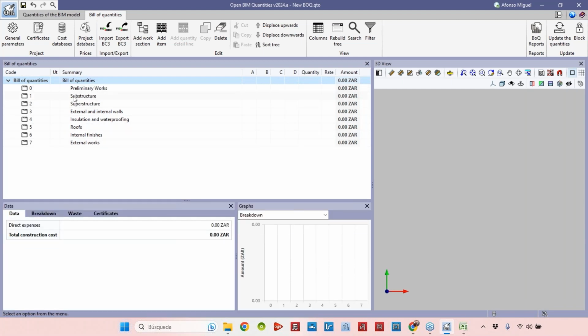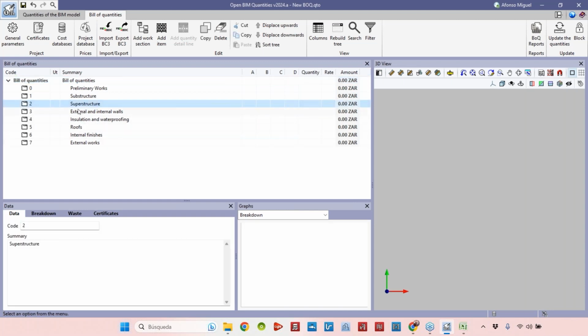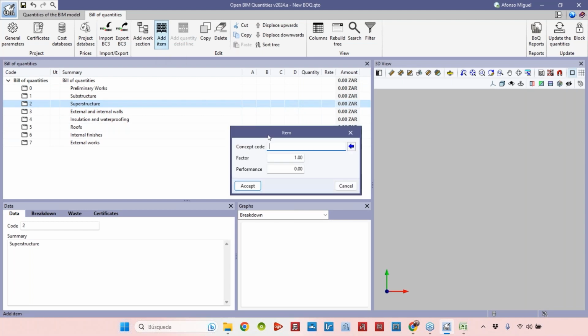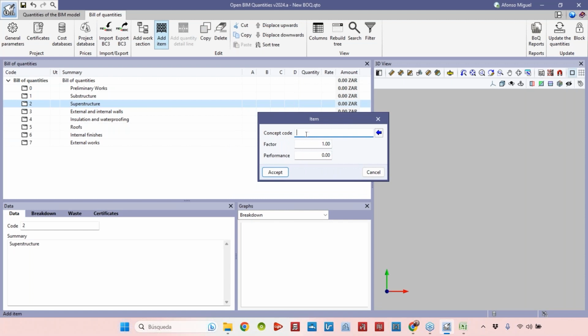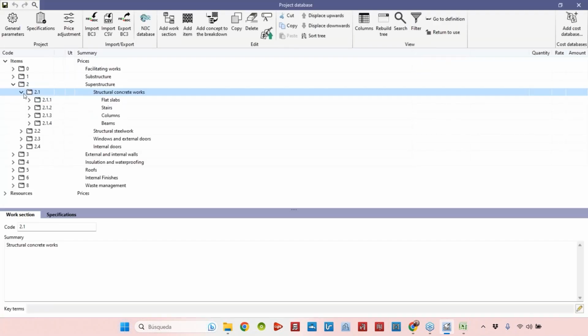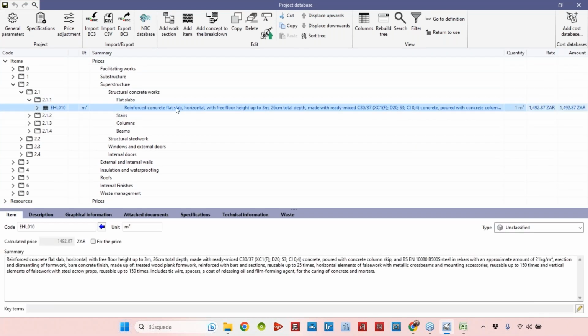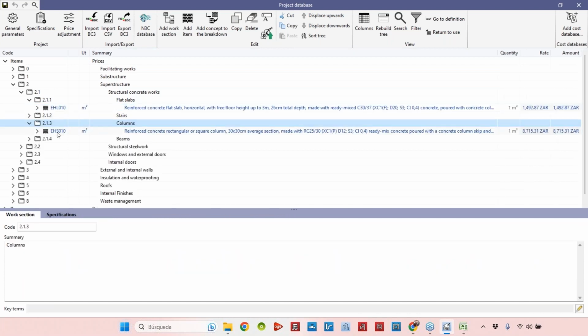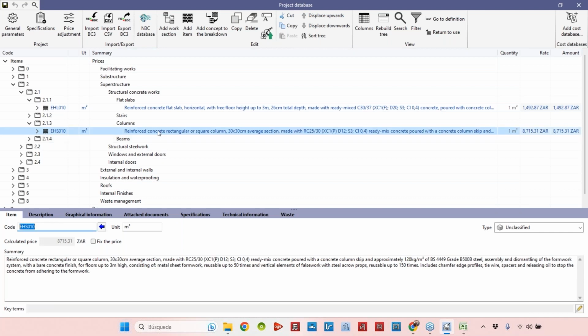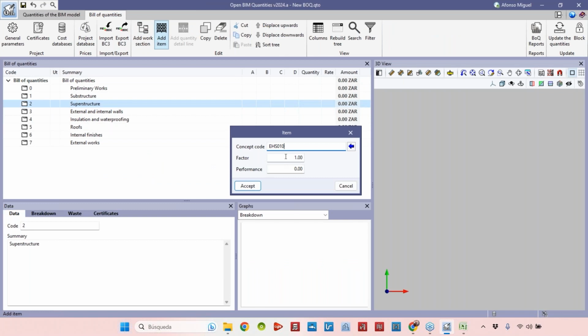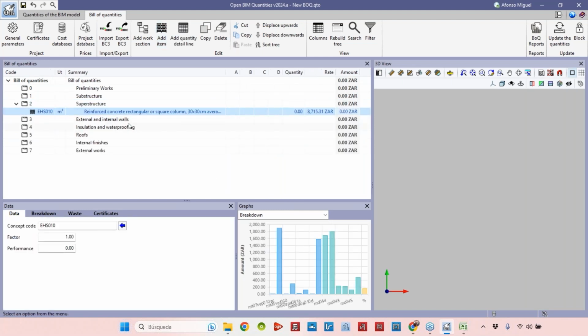So if we have that, let's add some items to this cost database. Let's add, for example, the structural elements, just to use the same example that we made before. In this folder, I'll add an item. If I know the concept code, I can add it here. The concept codes are the codes that we have here. In the structural concrete works, for example, I have a flat slab that has this code, or some columns, and the column has this code. If I know the code of the column, I can copy it from here, come back here, add an item, paste the code, and then apply a factor if I want. And then I have the item inside this folder or chapter.